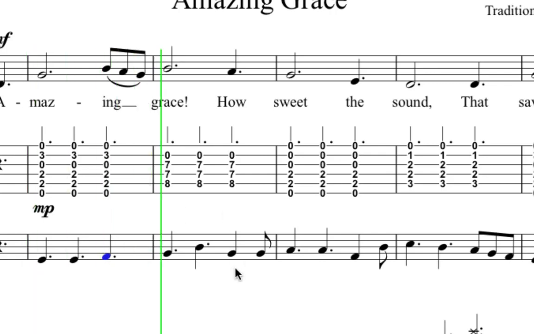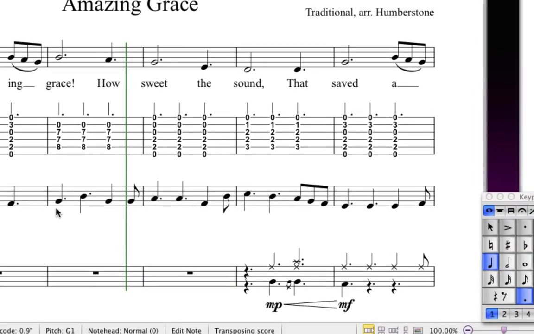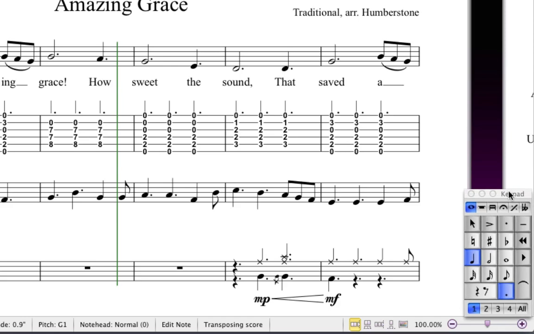You can also change the pitch of notes using the up and down arrow keys on your keyboard. Select a note and press arrow up or arrow down. To change the rhythm of notes, you use the keypad panel. This panel is positioned by default in the bottom right corner of your screen. If yours has gone missing, you can quickly search for it using Find in Ribbon to turn it back on.